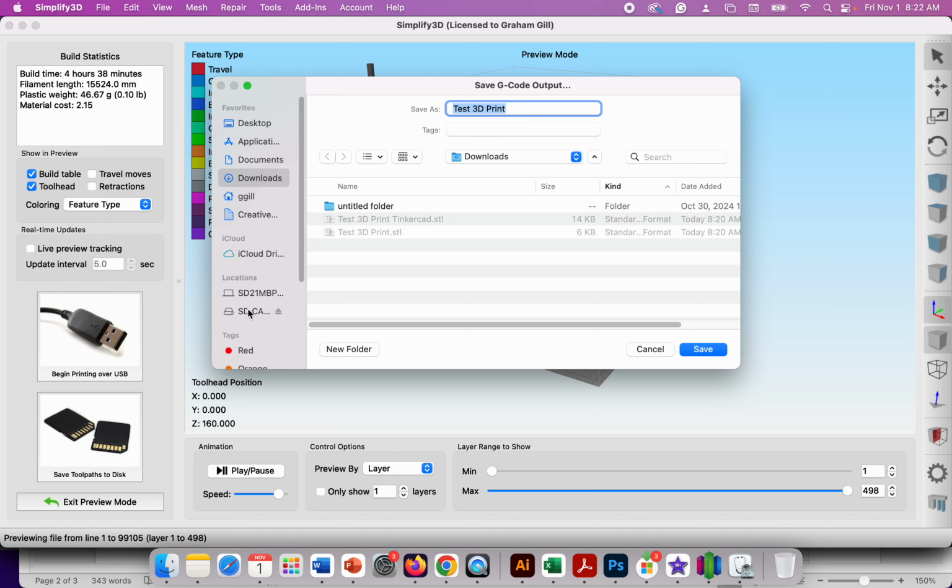Make sure you've inserted an SD card, otherwise this won't be visible. Your SD card might be called something different. You'll be able to tell which one is the SD card by seeing this small triangular eject button next to it under locations. Select your SD card and then click save.